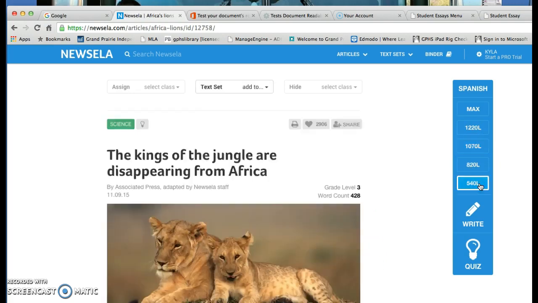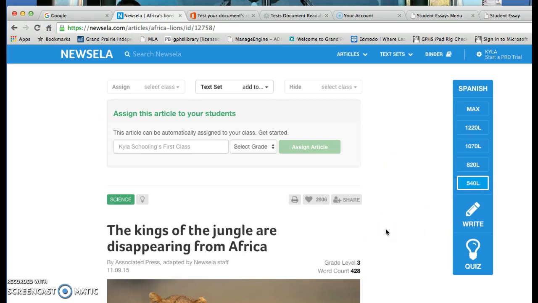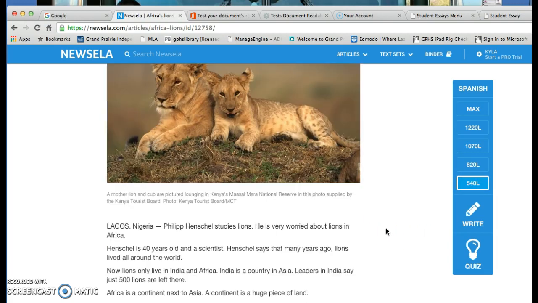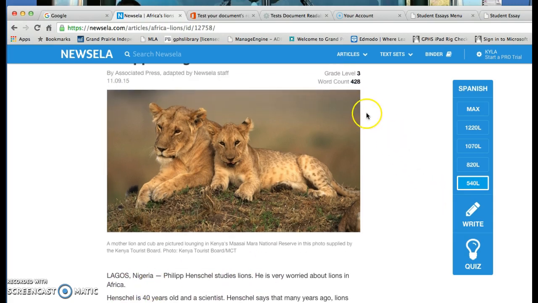So let's look at this article at the lowest Lexile, which is 540. We're going to look at just the first sentence or first paragraph. Philip Henschel studies lions. He is very worried about lions in Africa. So that's at third grade level, 540 Lexile. Let's go up a little bit.